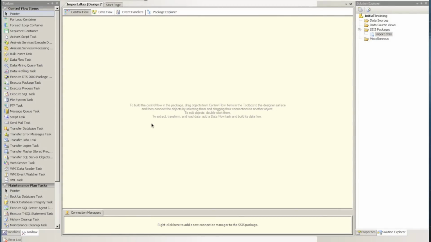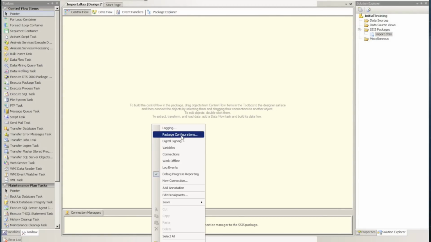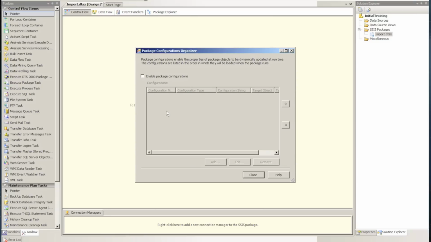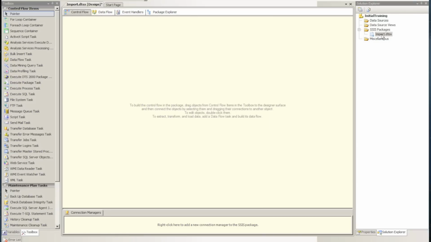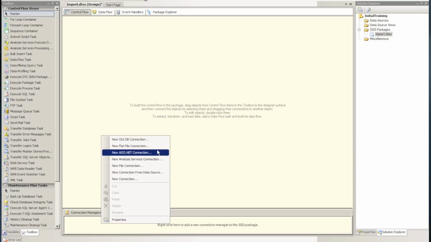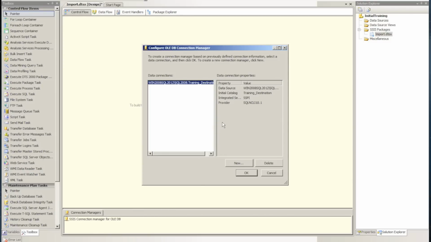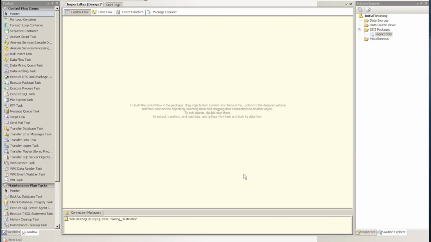Okay, let's have a look in BIDS. Here's our package, import.dtsx. We've got no package configuration set at the moment. So what we're going to do is create an OLEDB connection. This is going to be the connection manager that holds the SQL Server config. I've got one set up.